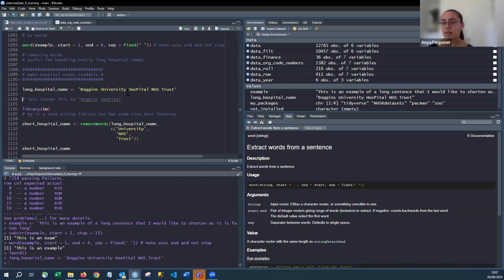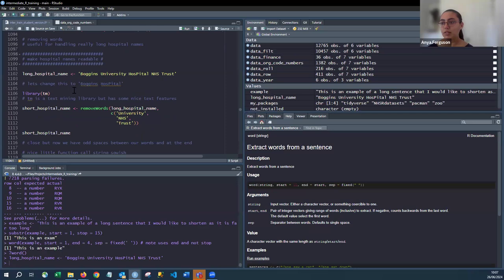And we can see it's looking kind of funny. We've got a random capital P in the middle of hospital, for example. And we want to change this just to Boggins Hospital rather than Boggins University Hospital NHS Trust.